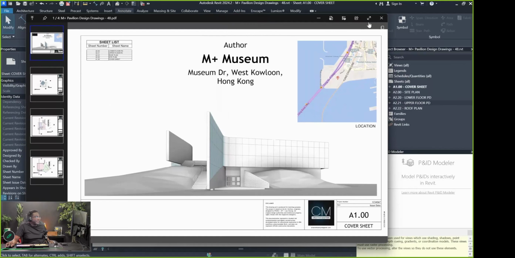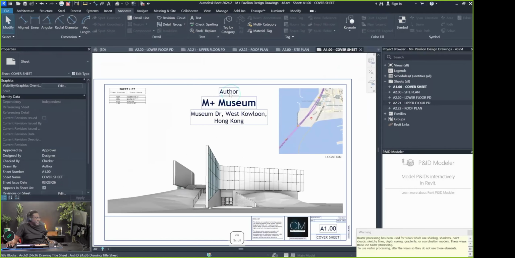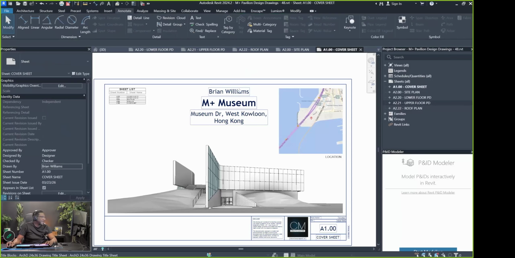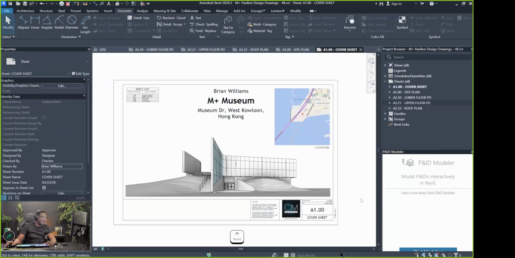Now, while we're here, let's not forget that where it says author here, we can change that to our name. Now notice that any name that you have already used, it will save in the listing. Let's change it to Brian Williams, and that changes up there. All right, so that does it for understanding how to place your views on sheets. Now we just have to finish creating the rest of the views.